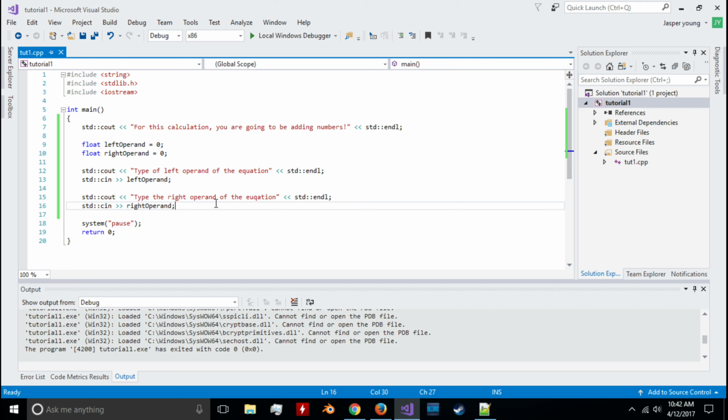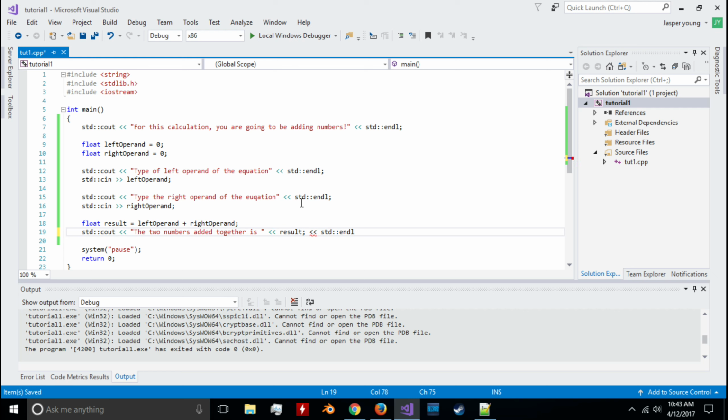So now all we have to do is actually add the numbers. So then we do float result is equal to left operand plus right operand, and then std::cout, the two numbers added together is, in space, and do result. End the line, and we're done. Whoops, didn't need that. There we go.